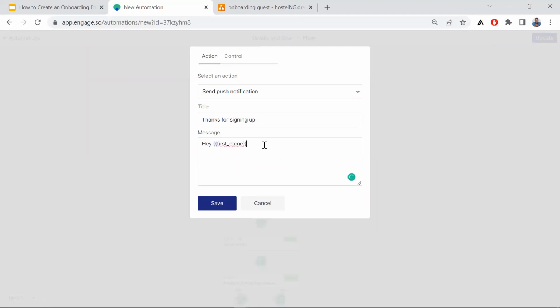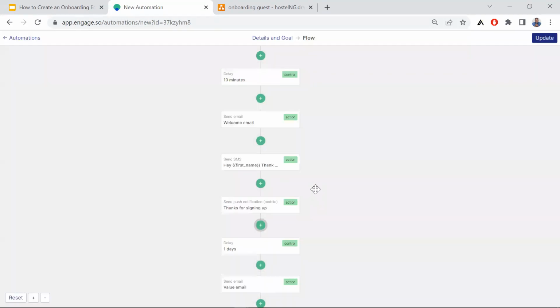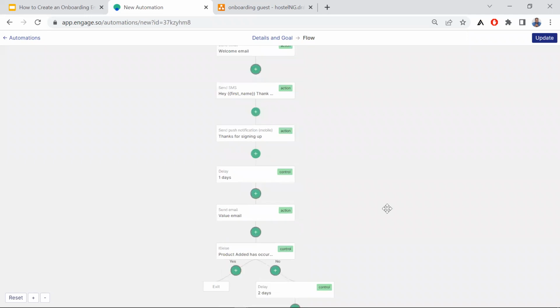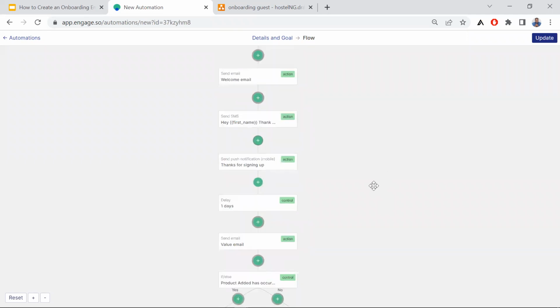That's one thing that makes Engage very special. You're not just limited to email. Are you serious? Yes. Thanks for signing up. Save this, and you can see we have this in here. So we send the customer a welcome email, we still send them an SMS, and we still send a push notification. So let me get you right. The push notification comes in like a notification on their phone, right? Yes, it does.